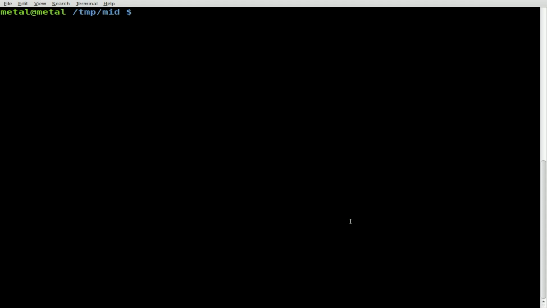Now, we've worked with MIDI files before in programs such as LMMS and Rose Garden, and I'll soon be doing a lot of tutorials on a program called QTractor, which is a great little MIDI and track recorder program. But let's say you just want to play a MIDI file from the command line.